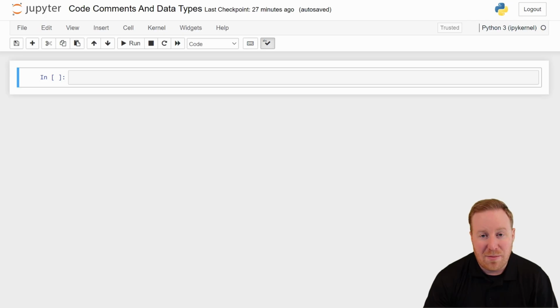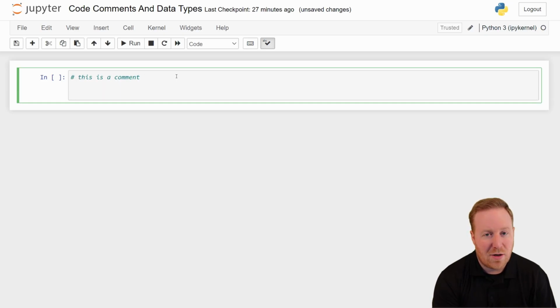So to write comments in Python, we're going to use a hashtag symbol, or what you might refer to as the pound symbol, to write single-line comments, and you can also use a set of triple quotations for multi-line comments. Now, single-line comments are what is most common. So to do that, we're just going to write hashtag this is a comment. And you can write code comments above your code or alongside your code.